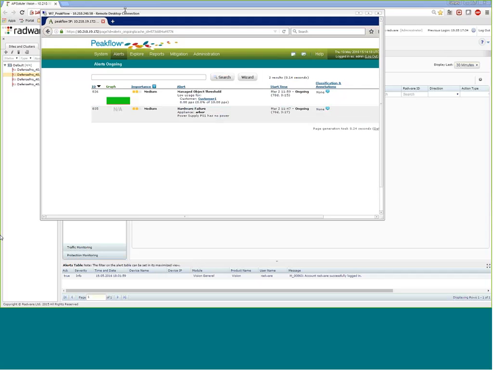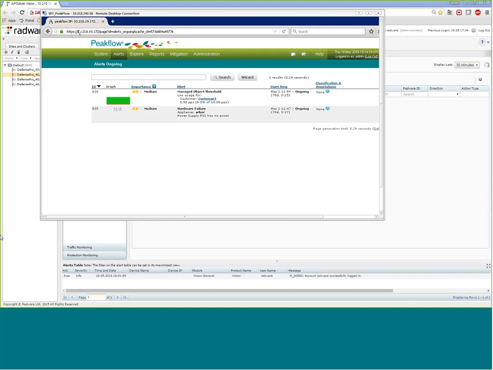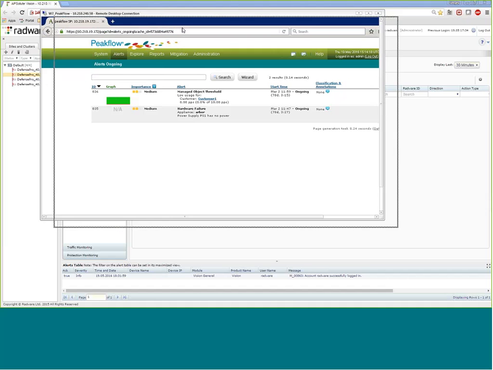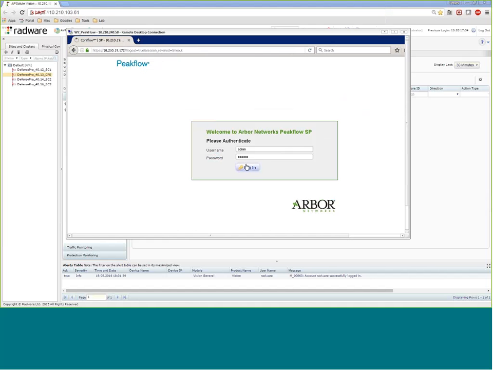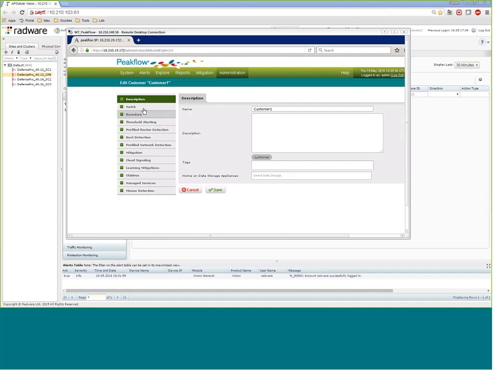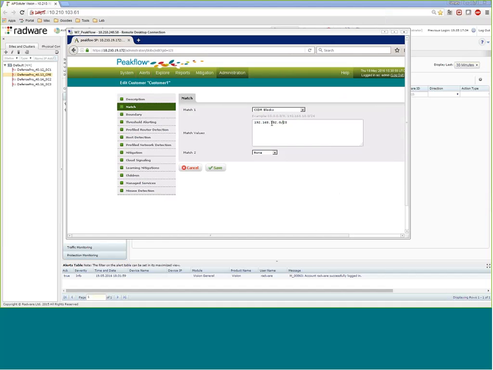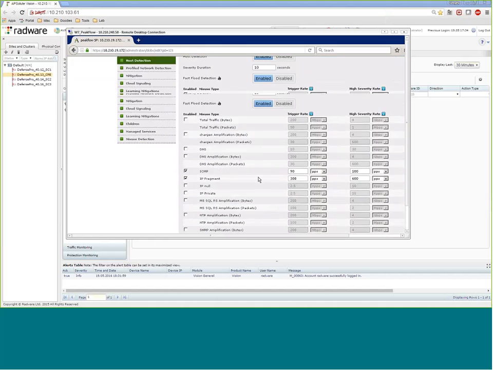So this is the Peakflow, and as I told you, it uses the same management address as DefenseFlow, so they are on the same management network. So basically, this is timed out. Okay, so this is the network protected by Peakflow. We're matching this network, the 102, and some thresholds, so pretty much a straightforward configuration.